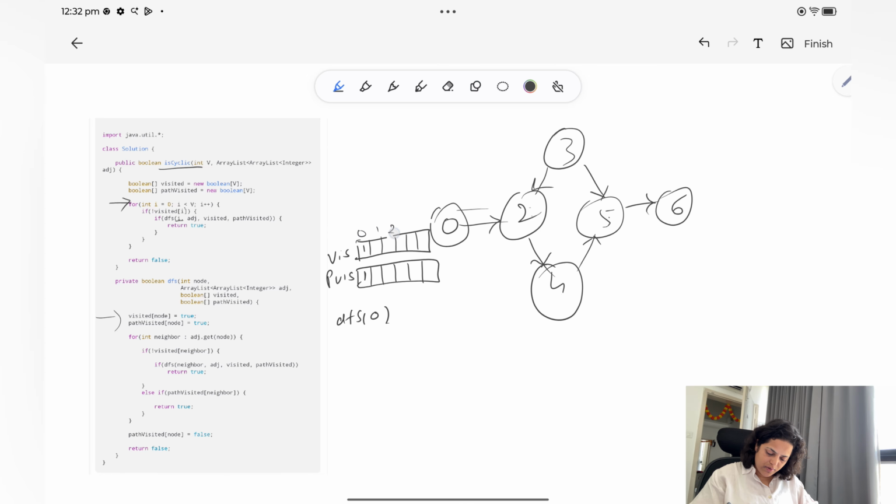So 0 1 2 3 4 5, and this one will be 1, this one will be 2, this one will be 3, 4 and 5. Now we will not get confused. DFS 0 will run. It has marked visited and path visited of 0 to 1 1. Now it will run a for loop for its neighbors. How many neighbors are here? Only 1, so it will run only for 1. It will check if it is not visited, then run DFS for it. Yes, it is not visited, so I will run DFS for 1.